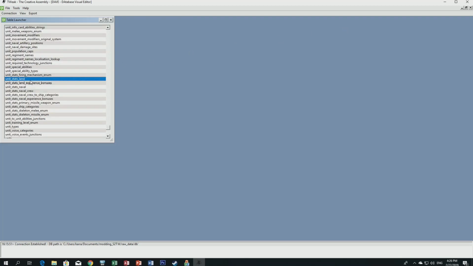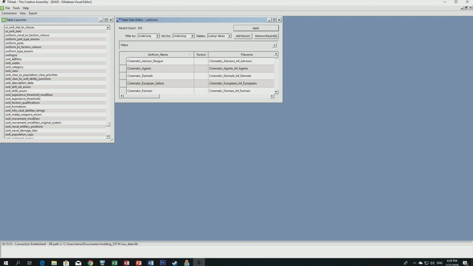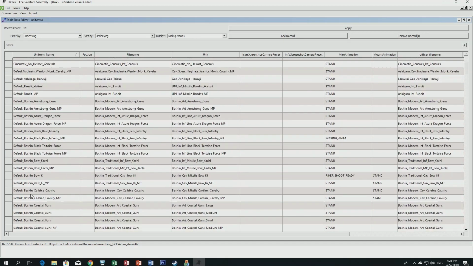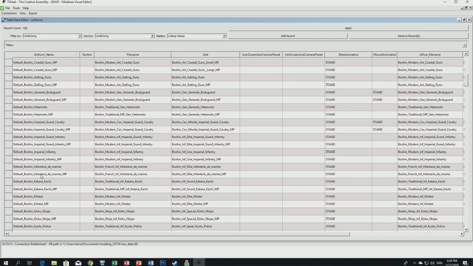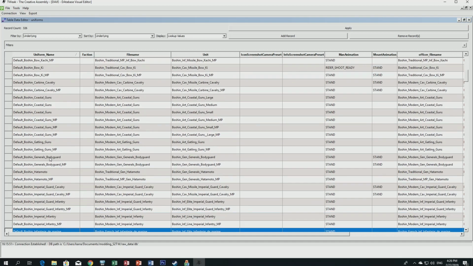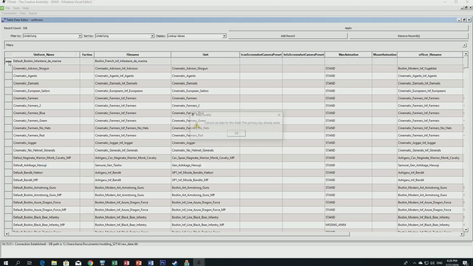Now what we are going to do is give them unit parts or uniforms. So we go to uniforms, enlarge it, add a record, and we're going to look for the French one first. That is the Infanterie de Marine. We press Control C to copy again, and we go here and paste with Control V, and we say okay.